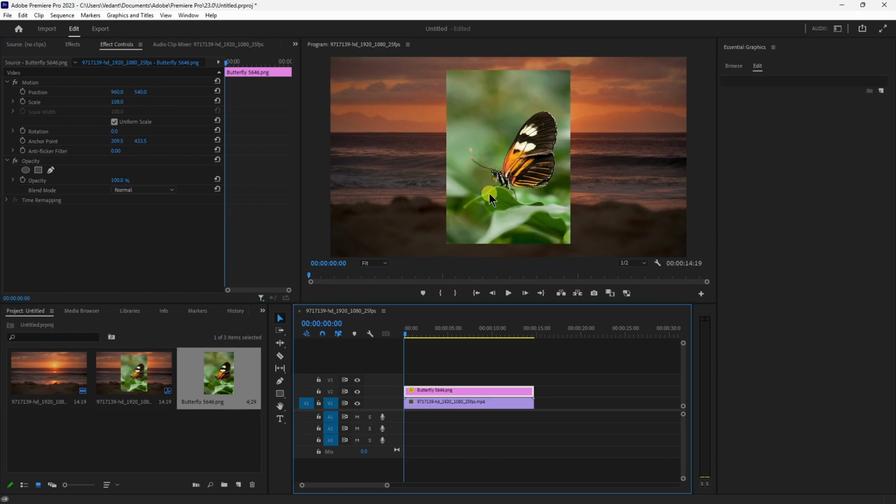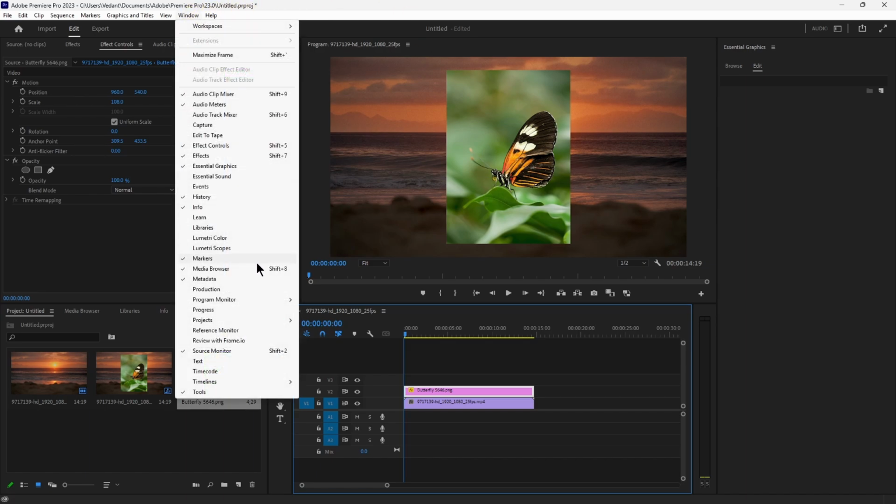Once you do that, now we're gonna verify if the essential graphics panel is enabled or not. So for that, just go to window and right here you will see the option for enabling essential graphics. In my case it is already turned on. If it is not in your case, you just need to enable this first.